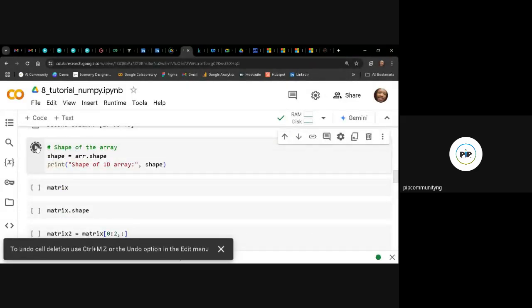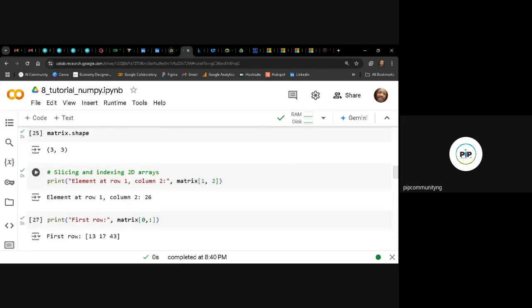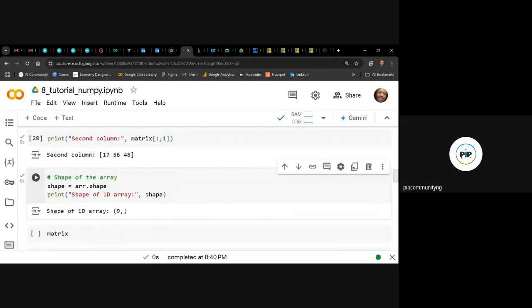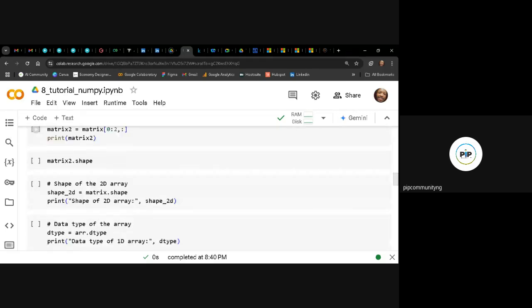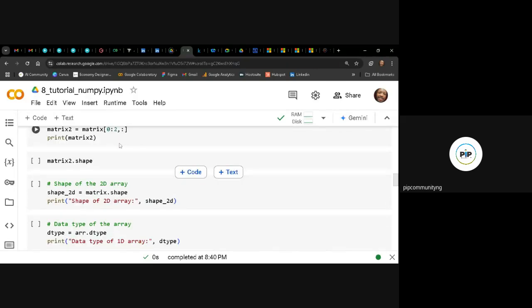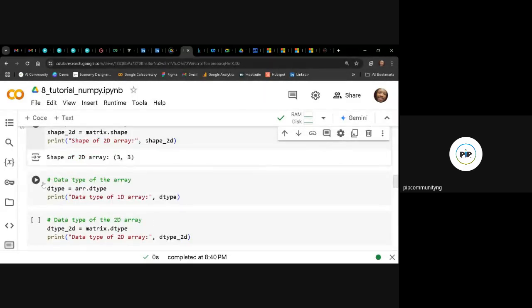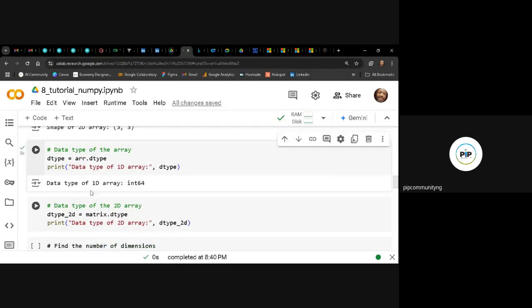Now, okay, we've checked for the shape of this. Check for the shape. This one is for the one-dimensional array created. So you can check for the shape of the 2D array, which we already did. Matrix.shape is what is used to check for the shape of a 2D or 1D array. Okay. So you can also check for the data type of the array as usual.